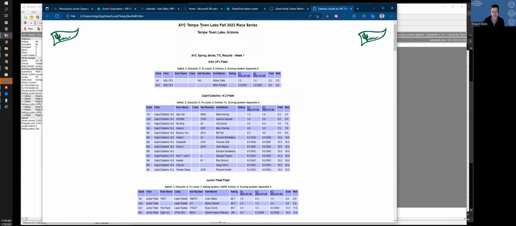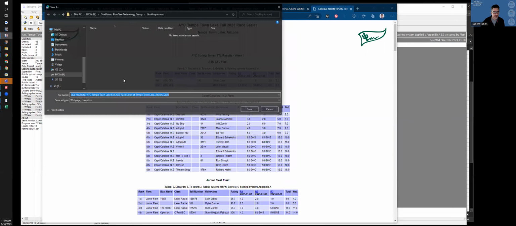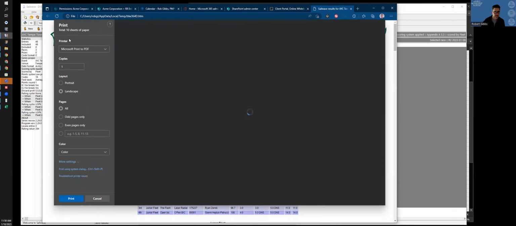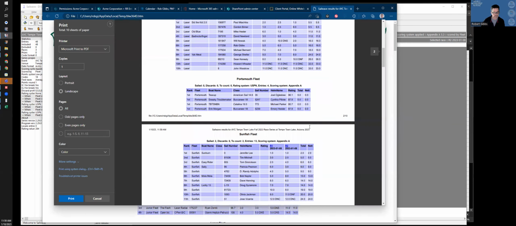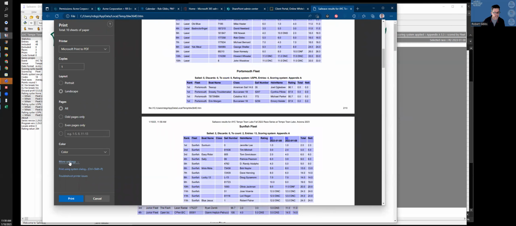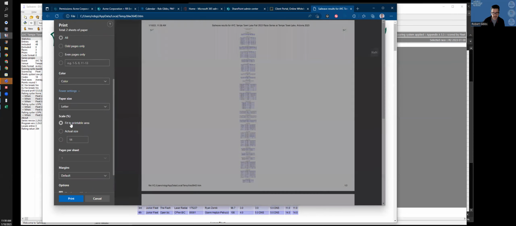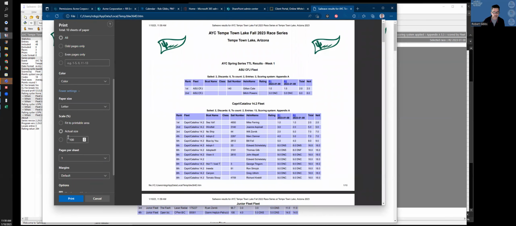Now, I just look at AYC Tempe Town Lake fall 2023 race series, and you can go save as, you can do it that way. I go print to PDF, Microsoft PDF here. And then I like landscape. And the only other thing that later in the series can get hinky is that I need it to fit to printable area. Well, that's not it. Actual size, or oh, I know why I did that.